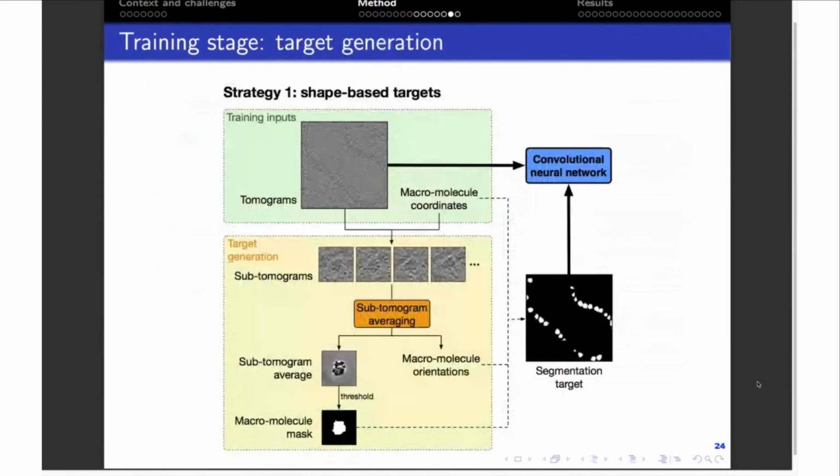So the first strategy is based on subtomogram averaging. So we use the annotated positions to extract 3D patches, which are given as an input for the subtomogram averaging procedure. This procedure gives us two outputs, the subtomogram average, which we can use to generate a binary mask, which encodes the 3D shape of the particle.